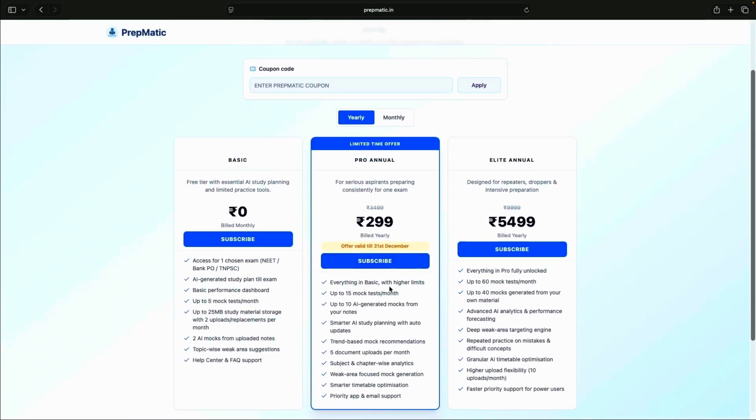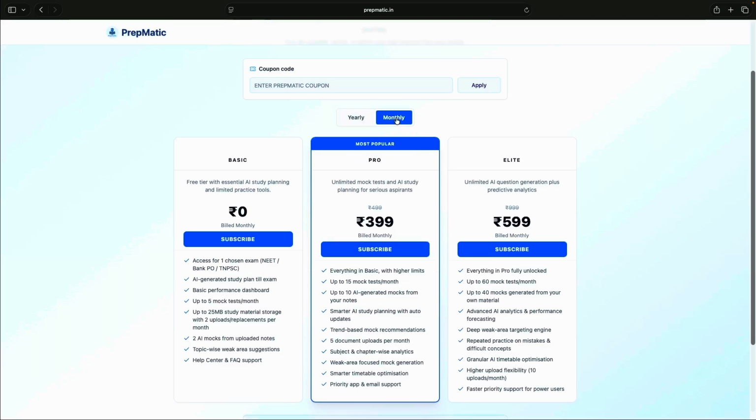So we have 3 plans here. One is basic, which is free forever. The other one is pro, and right now we are running a limited offer, which is 2,999 per year, apparently 3,499. It's an annual plan. We also have an elite plan, which is 5,499 per year, and we have monthly plans as well, 399 for pro and 599 for elite.